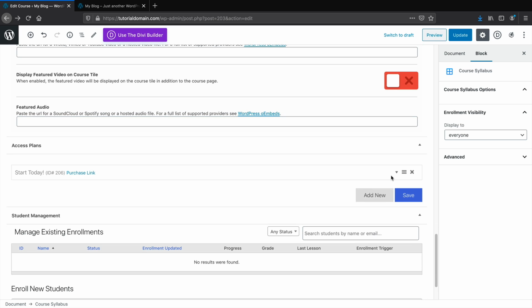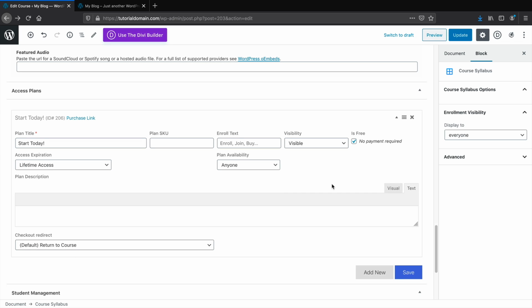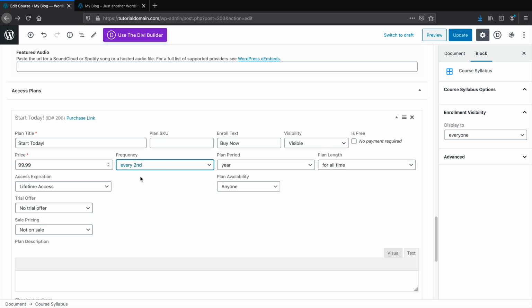Access plans. Access plans are pretty important. So this is basically what you want the button to say and how you want to charge your course. So for example, we have plan title, we have the plan SKU, we have the enroll text. So this would be something like buy now. We have visibility. So is this visible? Sure. Is this free? No. The price is $99.99. And you can charge them on a one-time payment. You can make them pay every month, every day, every week.